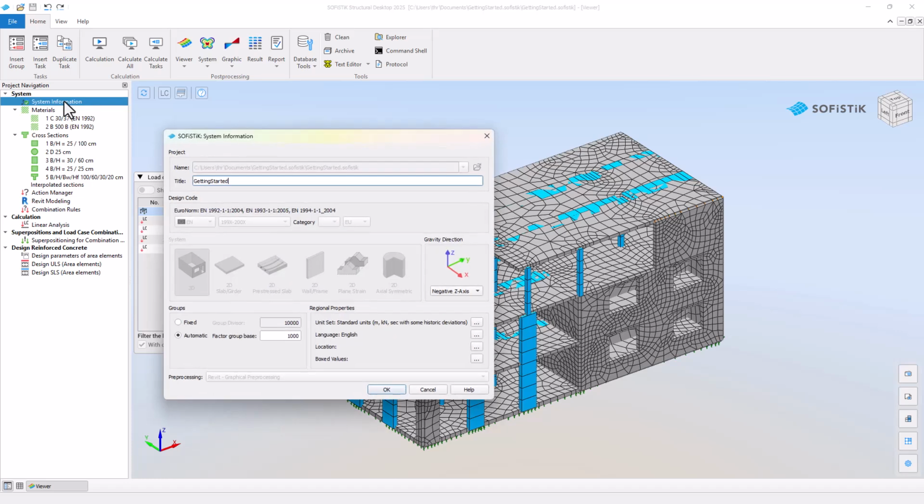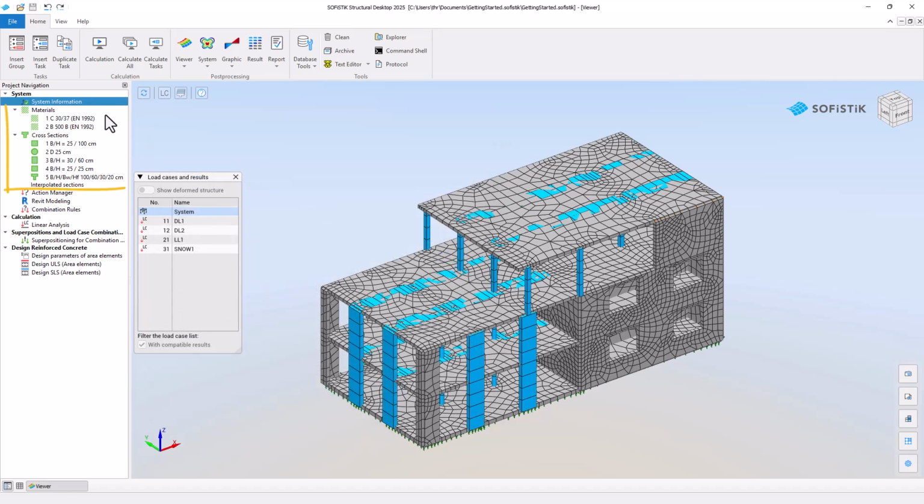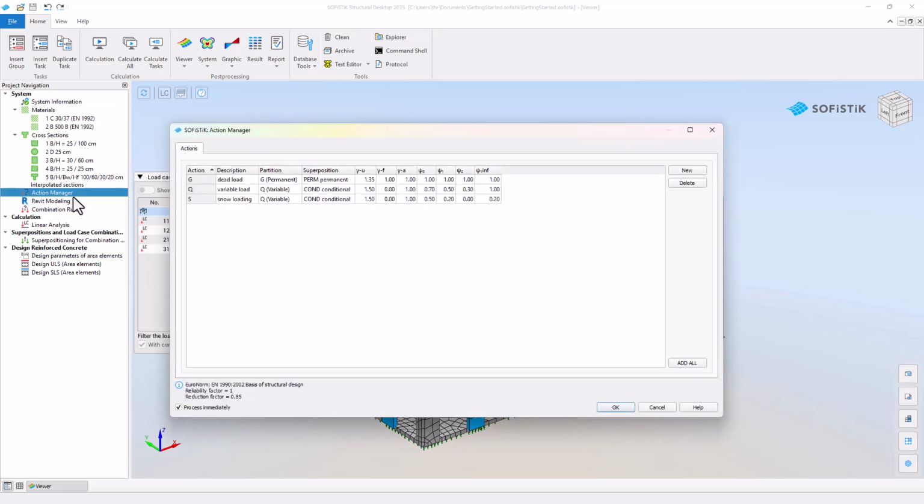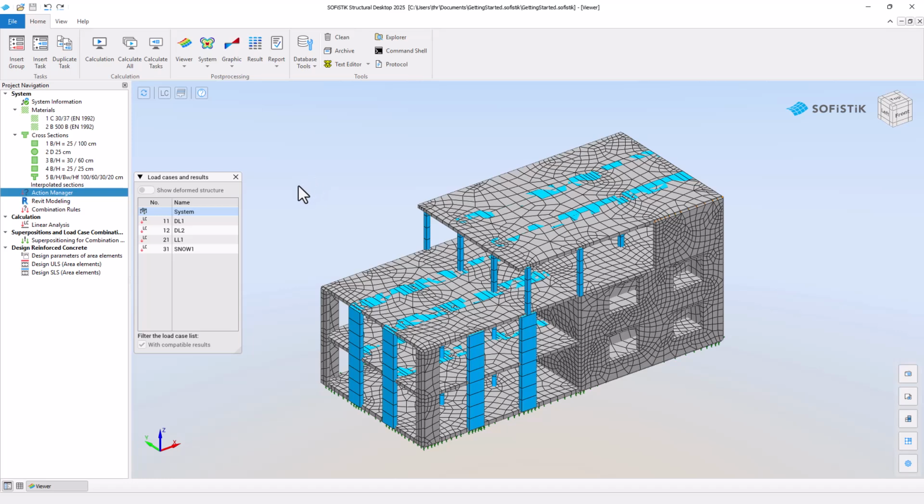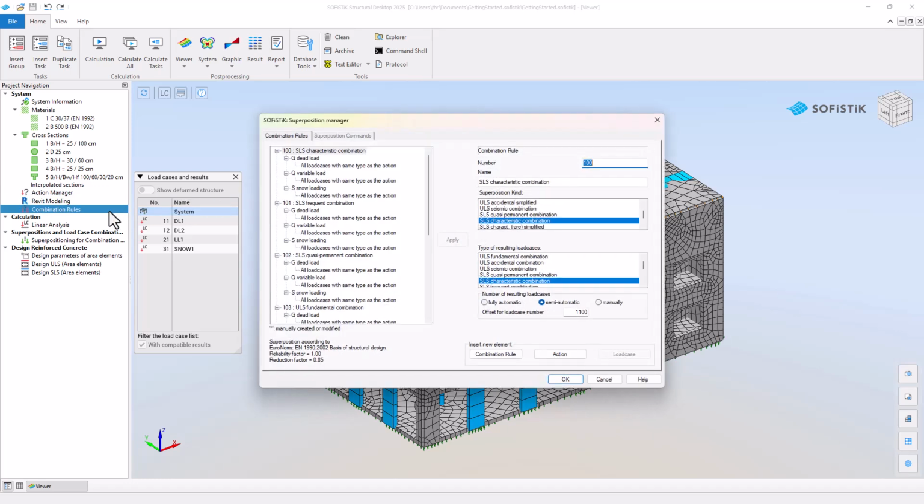We open system information and verify that the chosen design code is present. We review materials and cross-sections that were defined during mapping, and we confirm the SOFiSTiK action types. We open the combination rules.